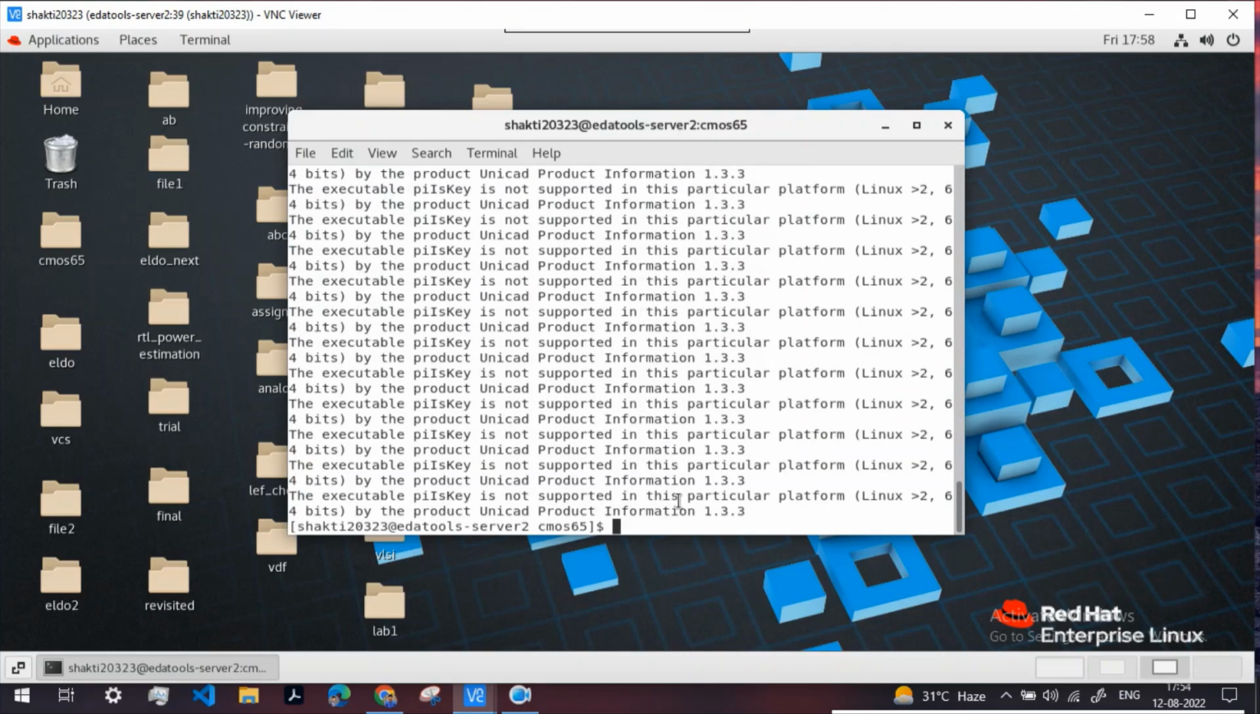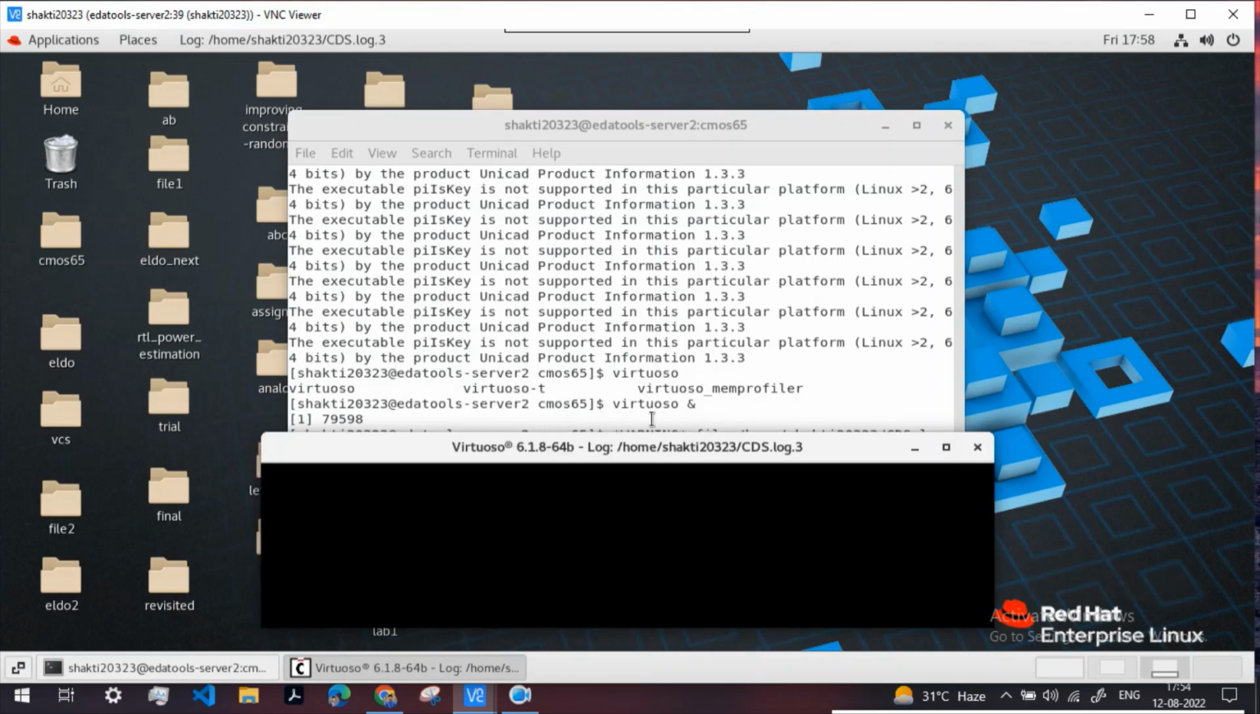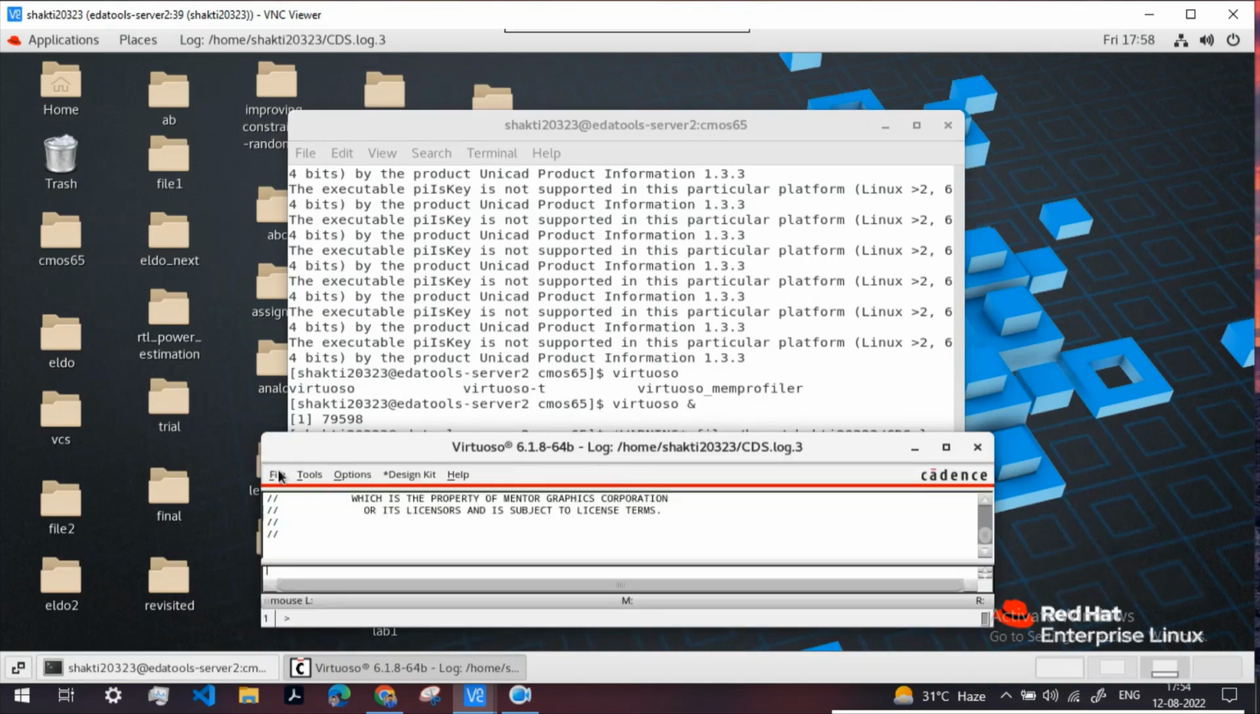Once we are done with this, to invoke Virtuoso, we only need to type Virtuoso. There are two ways: you can invoke Virtuoso only by typing Virtuoso, or you can invoke it in the background mode by typing an ampersand after Virtuoso. I am opening it in the background mode. Once you press enter, you will see a log window on the screen.